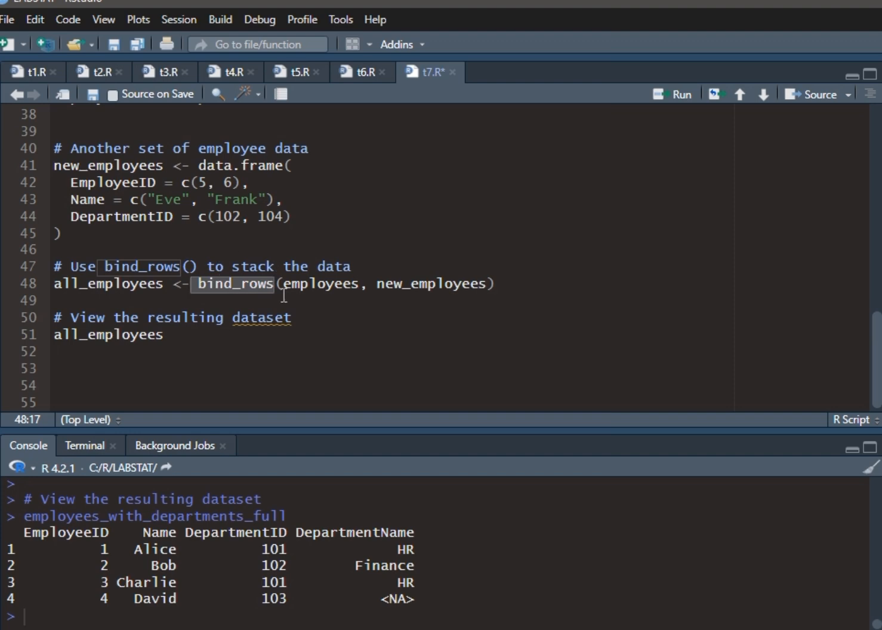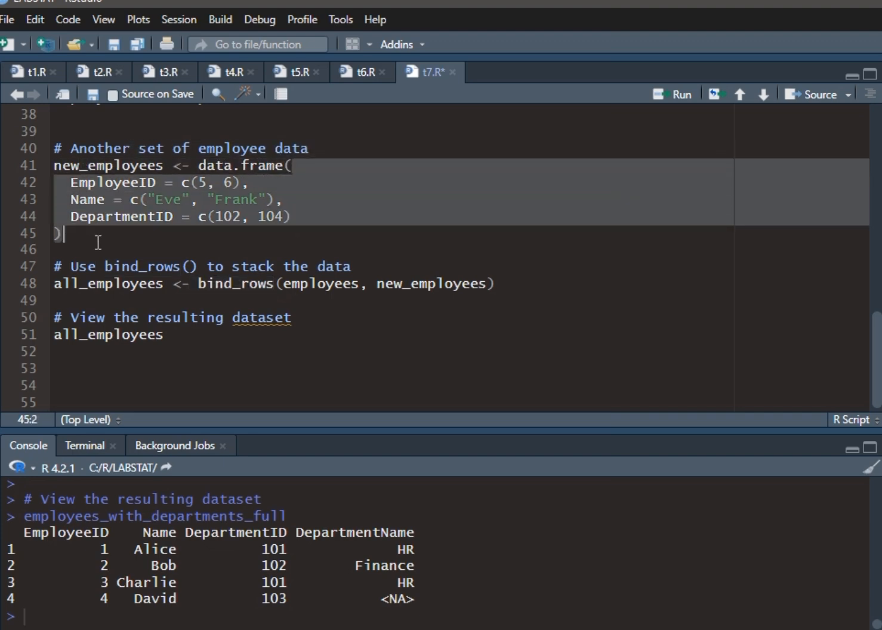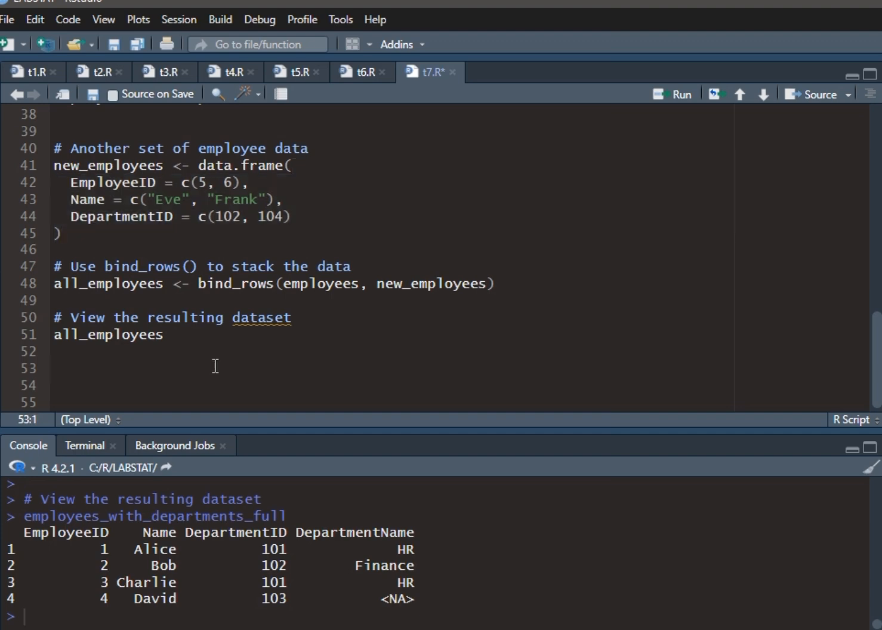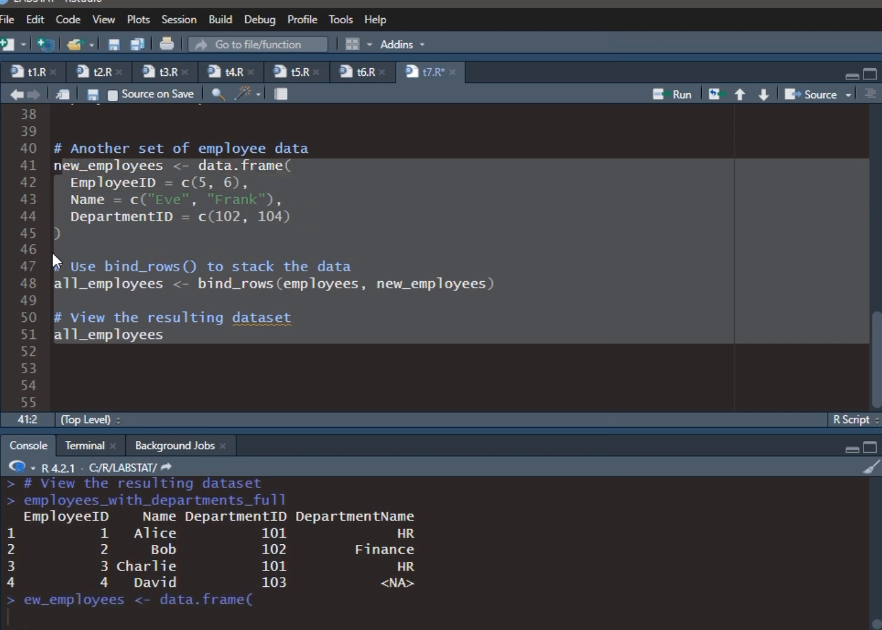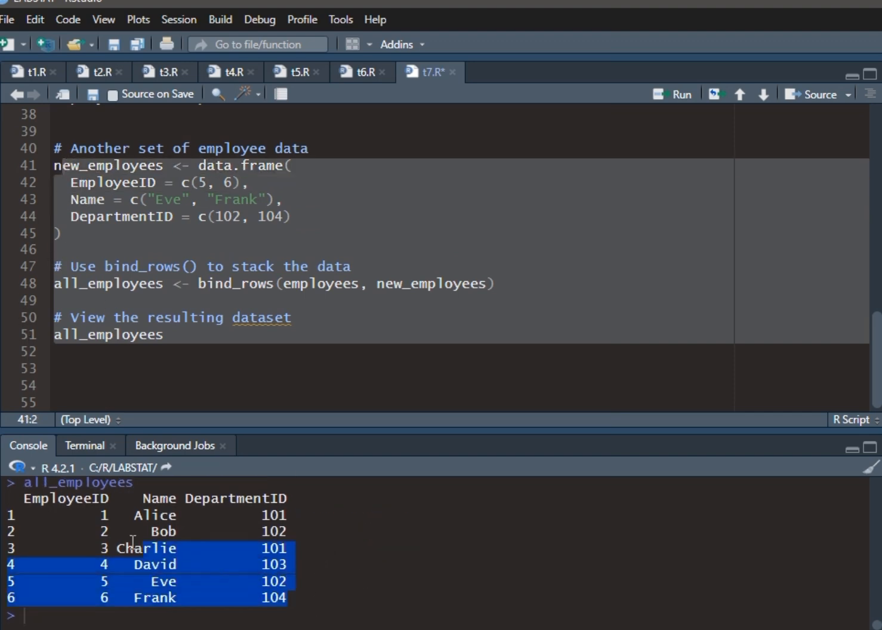Here I have added 2 new employees. Using bind rows, notice that rows from the new employees are stacked on top of the dataset. So let's run it and see this. Just 2 employees added here. The dataset now contains employees from both the original and the new dataset.